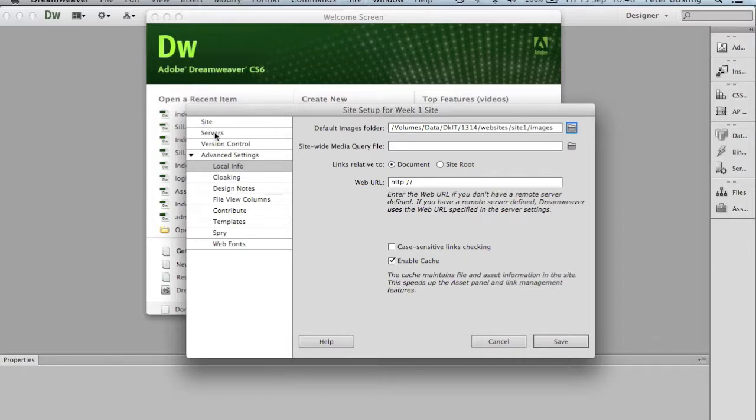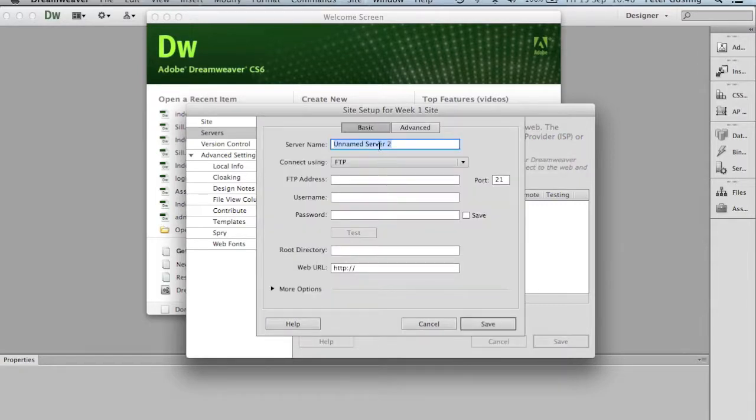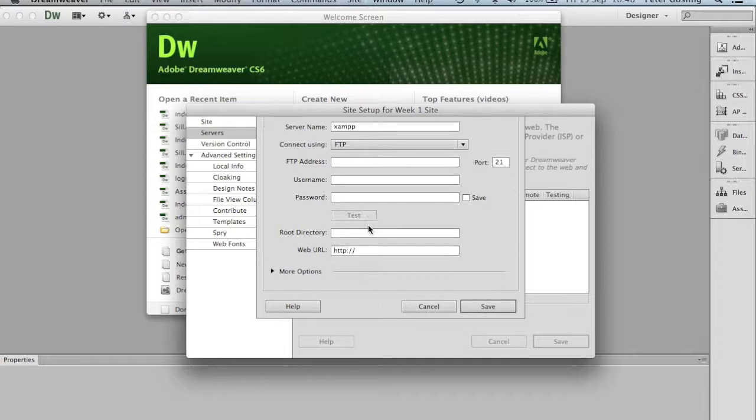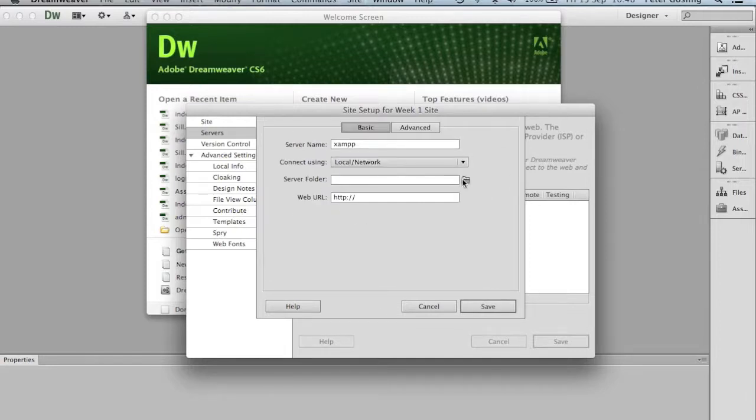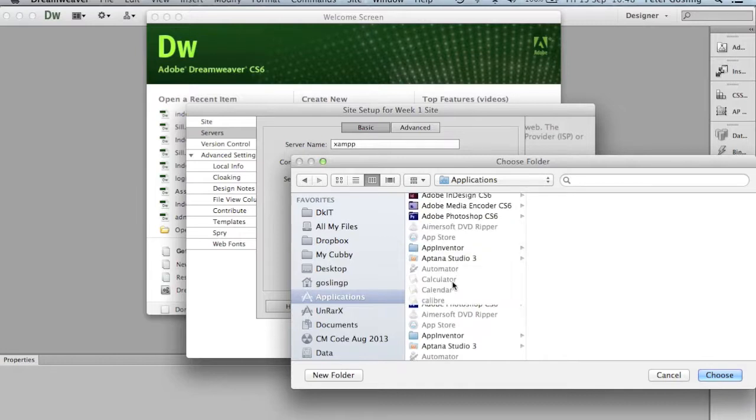Now we go to our servers tab, and we're going to add a new server using the plus button. This dialog will appear. We're using XAMPP, so I might call it XAMPP, or I might call it localhost, or just some name that I'll be able to recognize. We're going to connect using the local network. The server folder then, I'm going to use the browse button, go to my applications, and go to XAMPP.